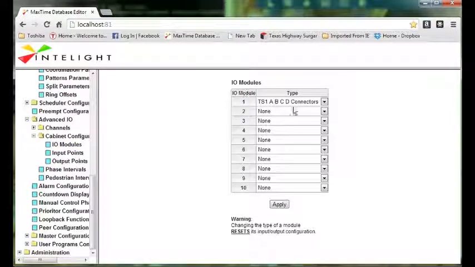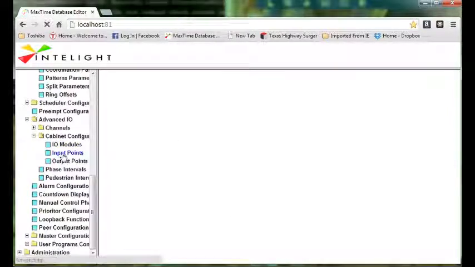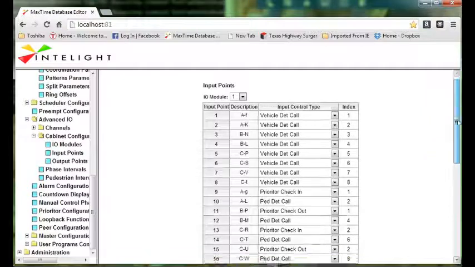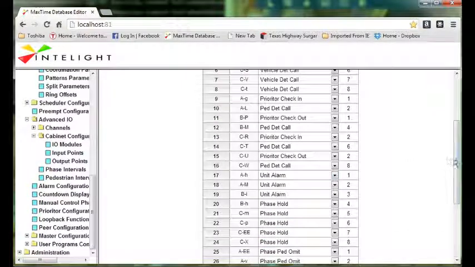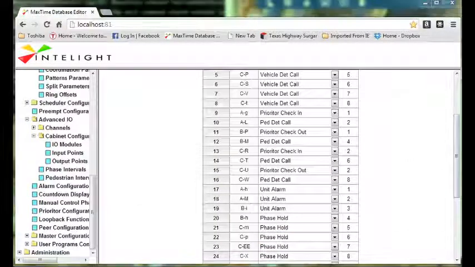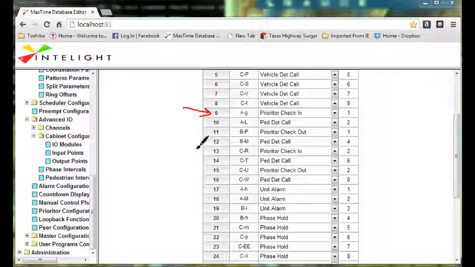So I'm running a TS1 cabinet here just on my bench, and I go to my input pins, and I need to pick a priority input 1 and a priority input 2. So when this detector is true, then there's a bus at the intersection requesting service. So I went down and I picked input pin 9 and input pin 13, and I made it a priority check-in detector. I made both of them priority check-in, but the indexes are 1 and 2.